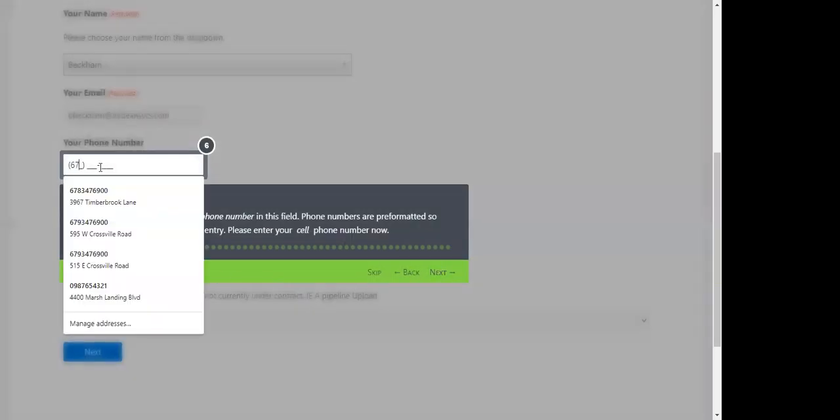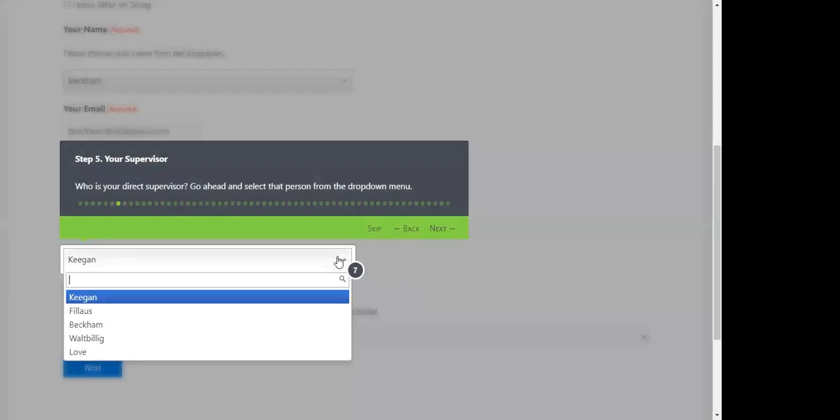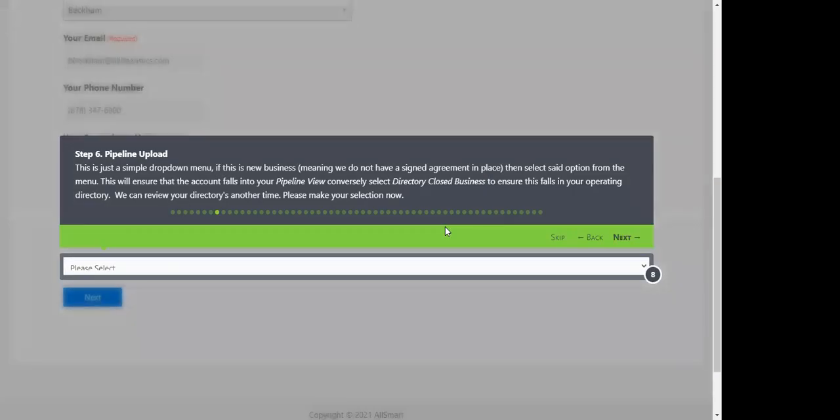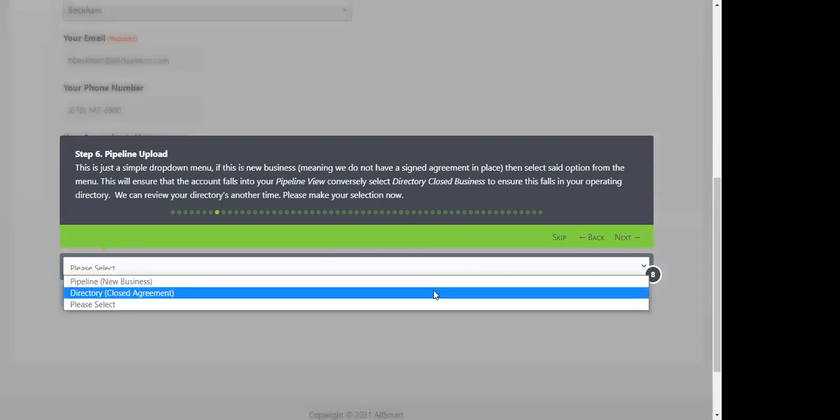Enter our phone number. Click next. And then your supervisor name. Again, here's a drop down. And this is an important step before you leave page 1, everybody. You have 2 options here. You have pipeline new business or directory, which is going to fall into your recurring work. So if this is an existing account, whether it be in Chicago, Atlanta, Jacksonville, or we're servicing them in a region or throughout the 48 states, we have an existing signed contract, we're going to select directory.